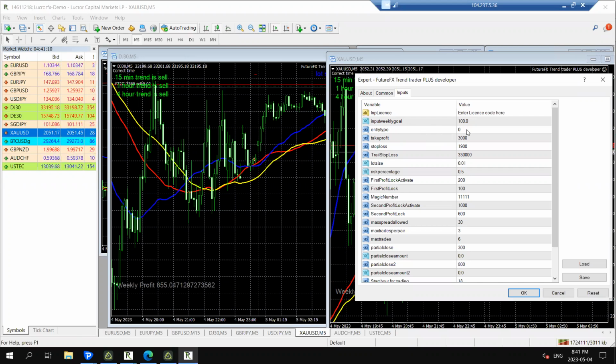So let's go through them. Entry type. There are 4 different entry types to choose from: 0, 1, 2, and 3. That determines, so there's quite a few criteria that the software needs to have occur at once before it'll enter the market. That's why it's such a low volume trader.